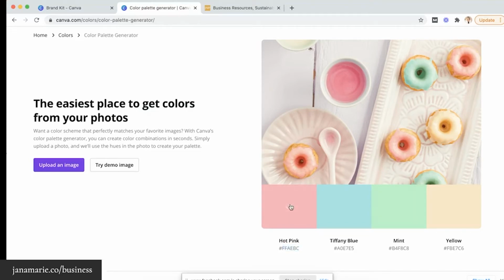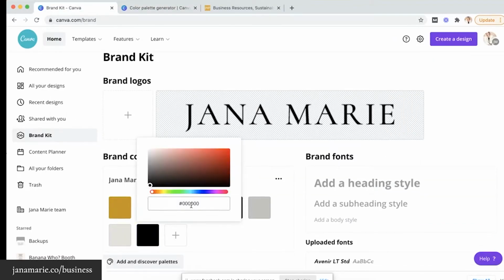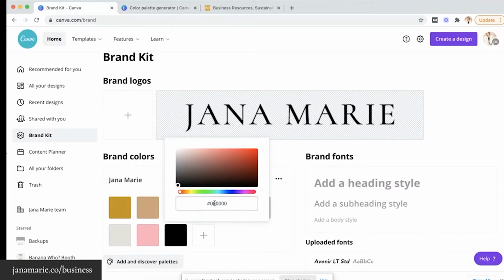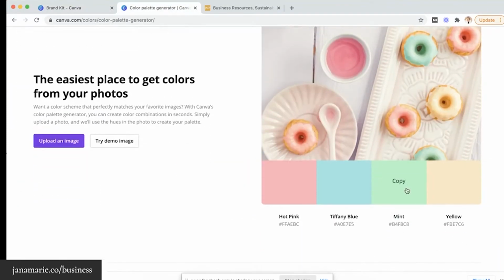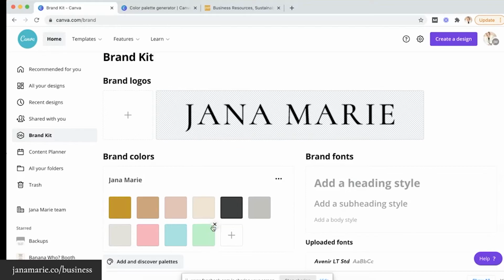You just copy it, and then we're going to go back to our brand kit and click add, and then paste it right in here. Do you see how that popped up? So say you love all of these colors. I'm going to copy that again, add that in, and keep going, of course. Now, if you do not want these colors, of course, you click this X and it deletes them.